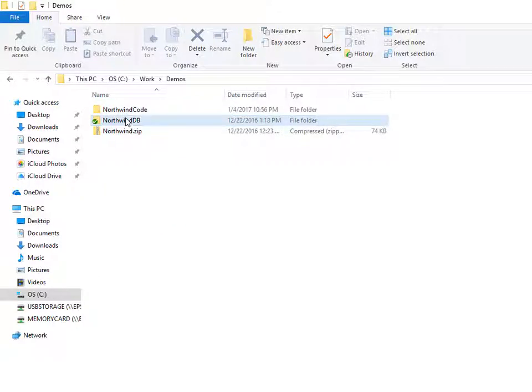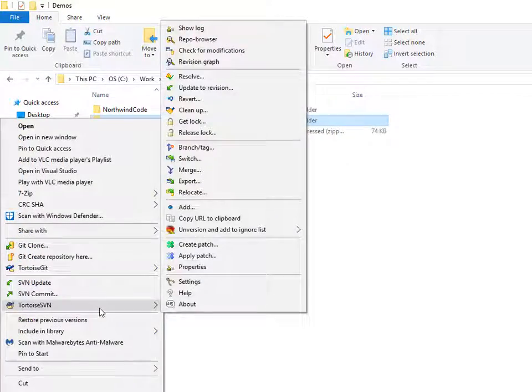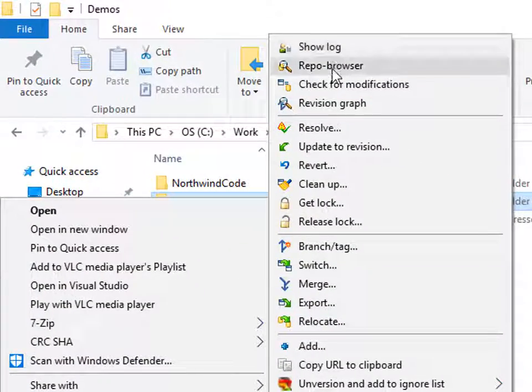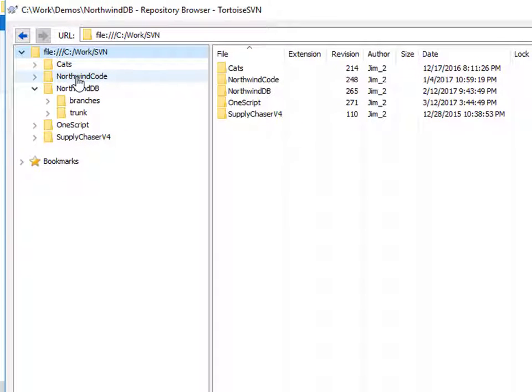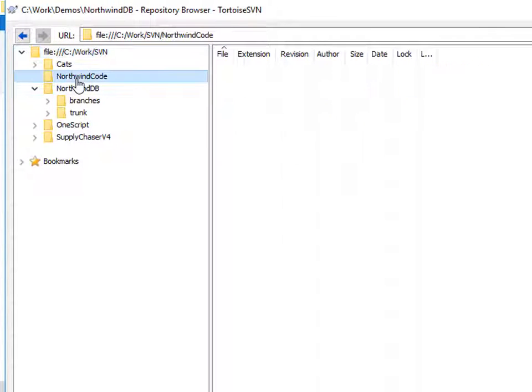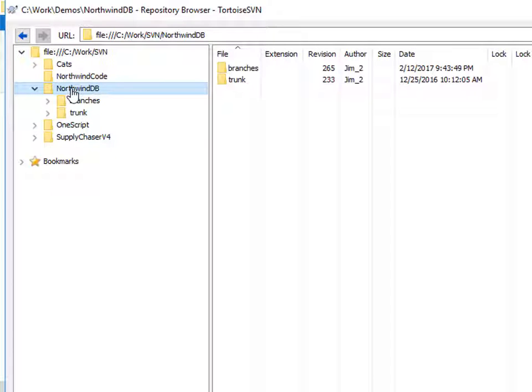This video is going to be a quick overview of how OneScript works. And I'm just going to go ahead and look at my source control. I have the Northwind project, and here's where all the front-end code is kept. And then I have Northwind DB for the database change scripts.